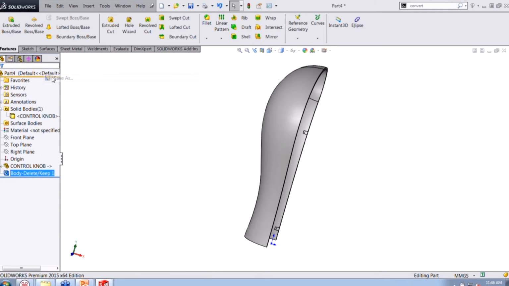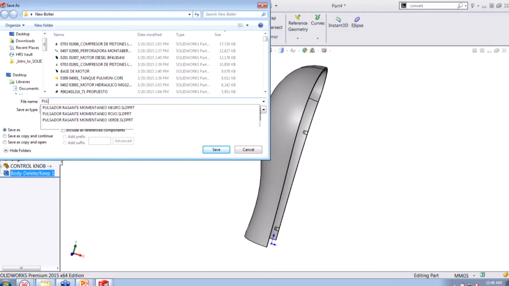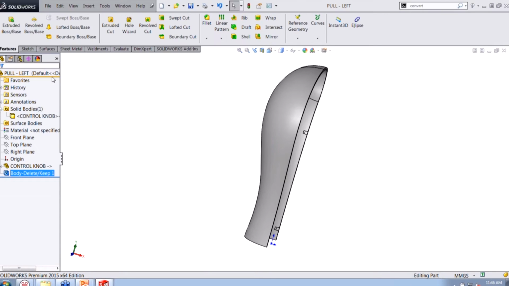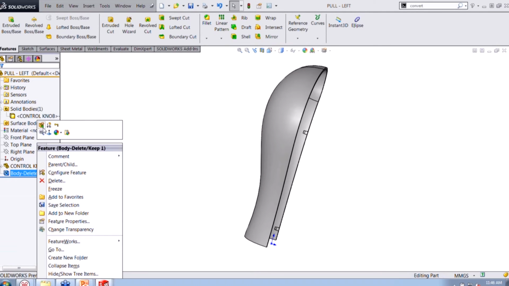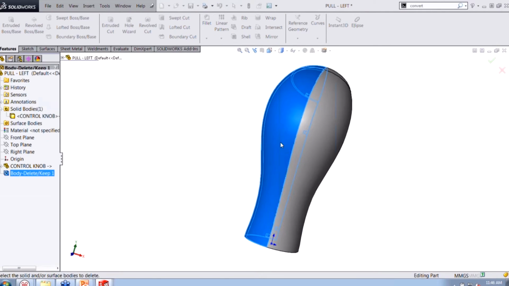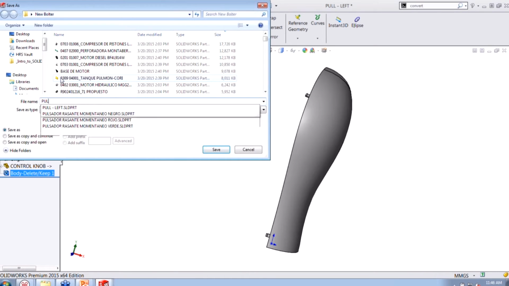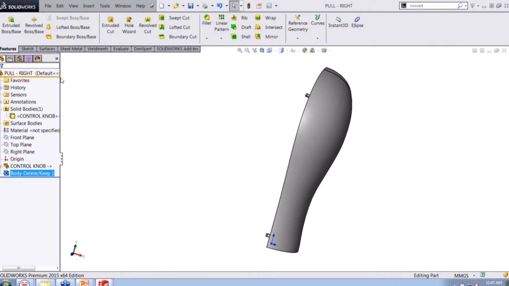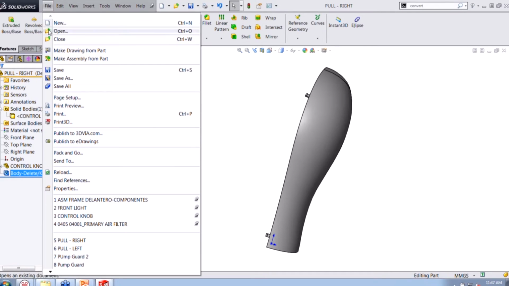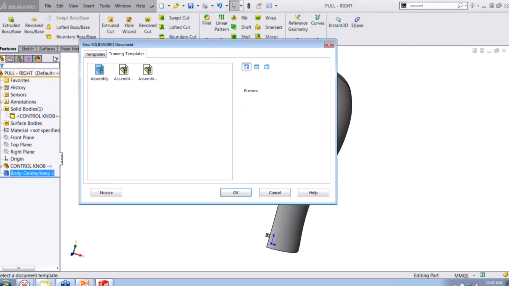I'll save that file, Save As. I'm going to call this my pull left. Then I just edit that feature and switch it to the right side. That'll be File, Save As, pull right. So what I have now is a pull left component that I brought in, and now I want to make an assembly from the part.